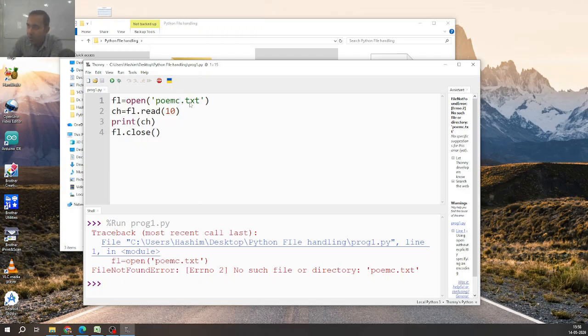Or you have forgotten to write the extension .txt. You have to write the file name as well as the extension. The path to the file should be correct.